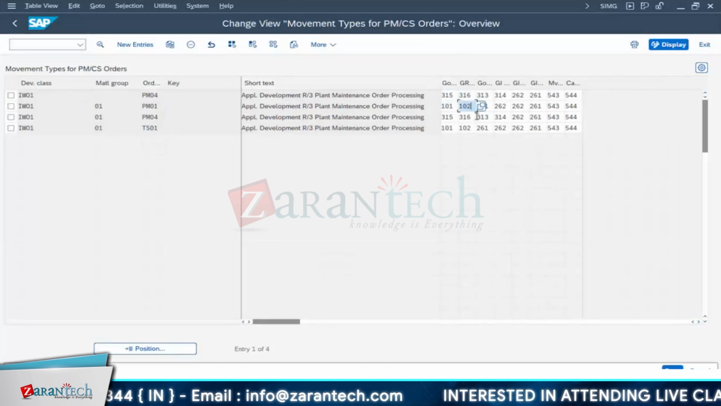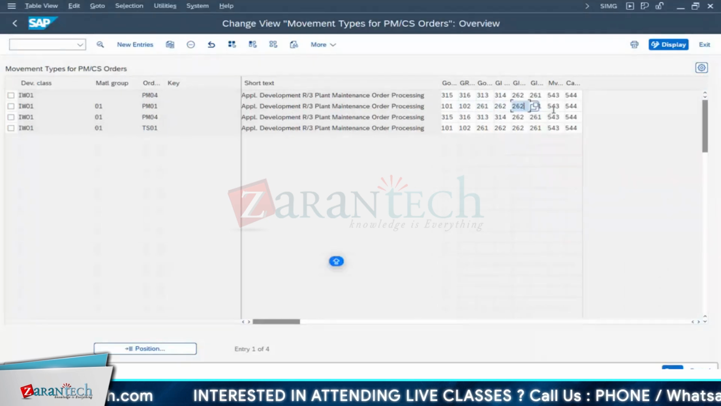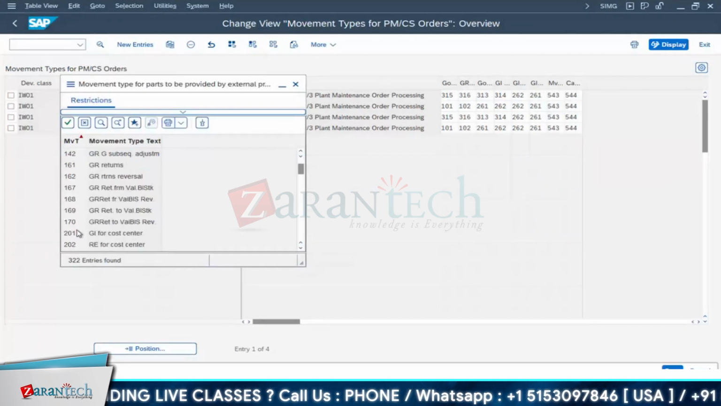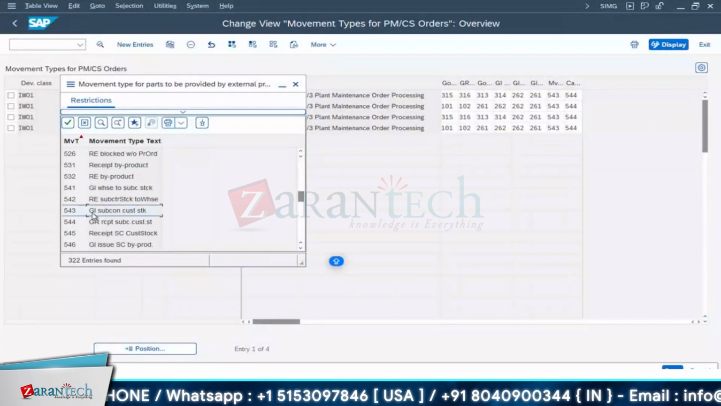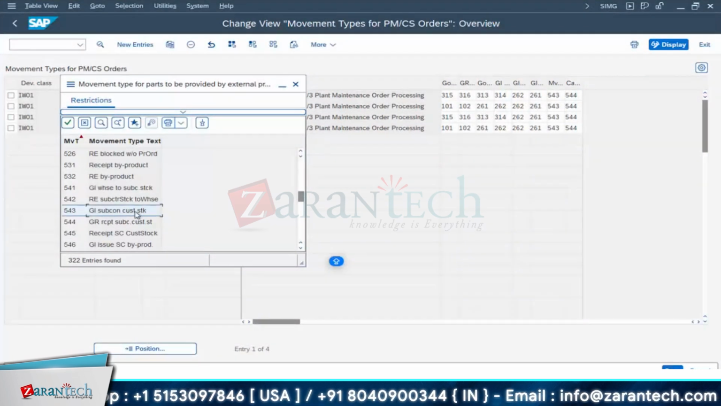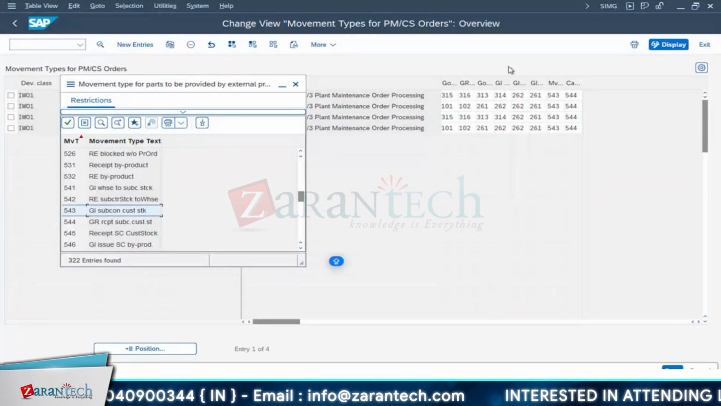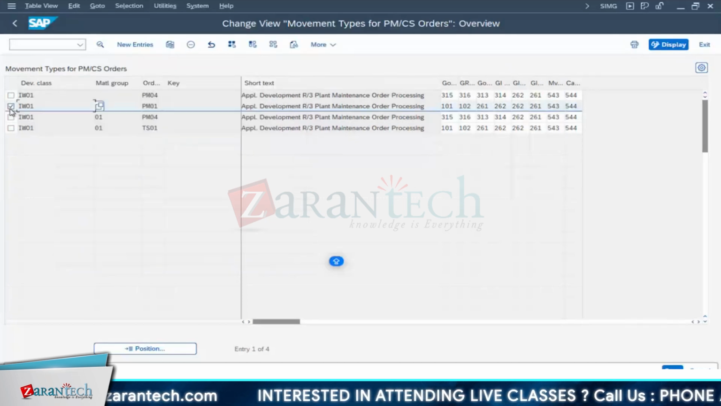Movement type 101 goods receipt, goods reversal, receipt reversal, goods issue reversal. Again, this is reversal. This is into the subcontracting. Okay, I'll show you. 543 during subcontracting, we can see this one. Goods issue, subcontracting, customer stock, something like that. 543 and 544. This is enabled. What we will do, we'll just copy it.